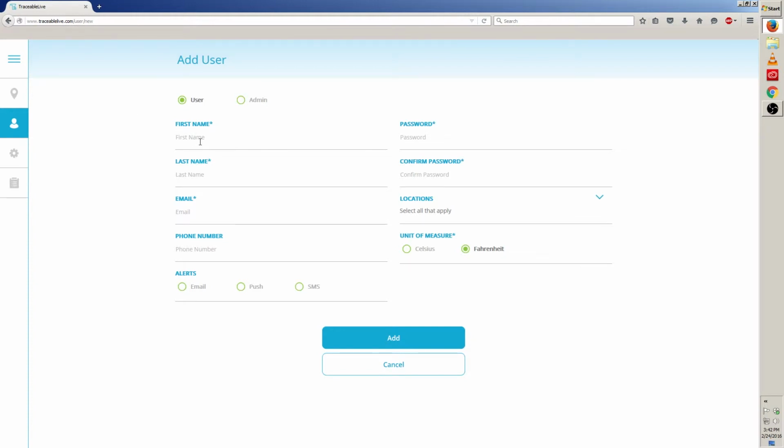Now, let's start typing their first name. His name's going to be Bob, last name Smith, email's going to be bob@control3. Phone number will be 123-123-1234. Now for alerts, you can choose what kind of alerts Bob will receive when his TraceableLIVE devices need his attention. In this case, I'm going to enable all three: email, mobile push, and text message.